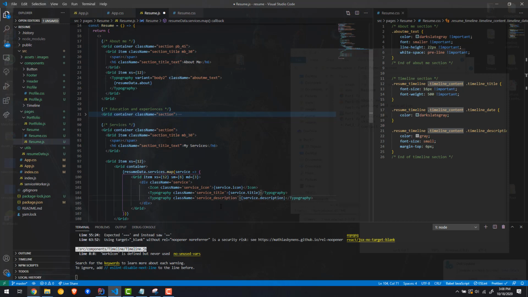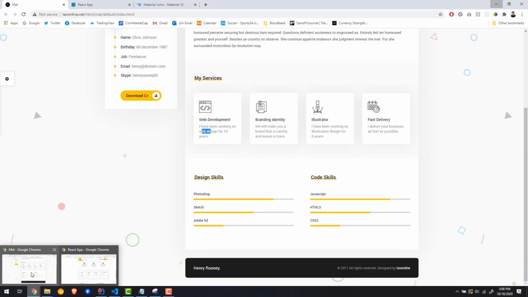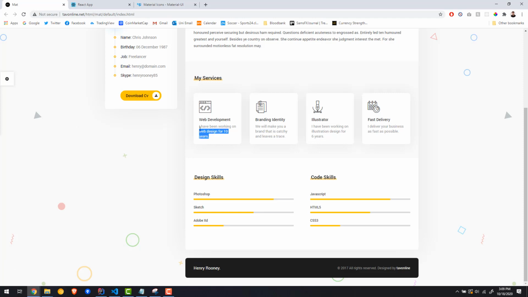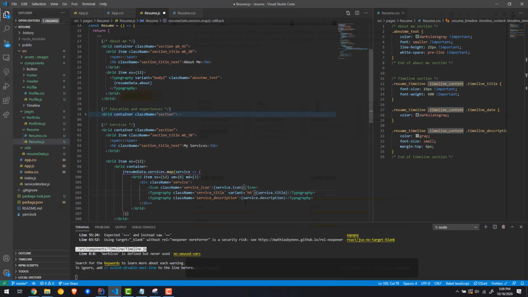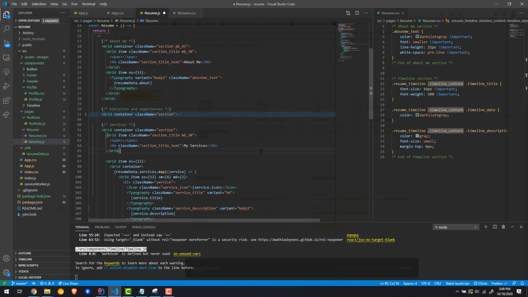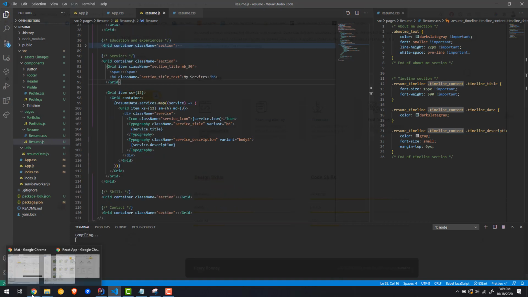Okay, cool. And then the title is going to be a header, so let's give this a variant of h6. And then what is this going to be? That's going to be smaller text, right? So body 2, let's do body 2. Caption will be way too small, so variant is equal to body 2. Let's save that and see what we get right now before we continue styling it.